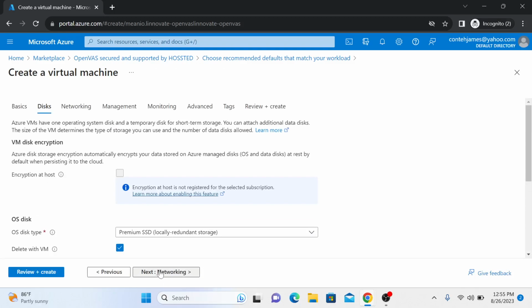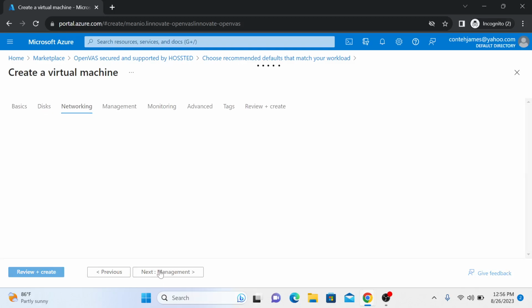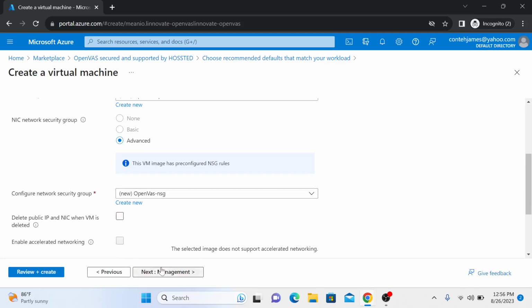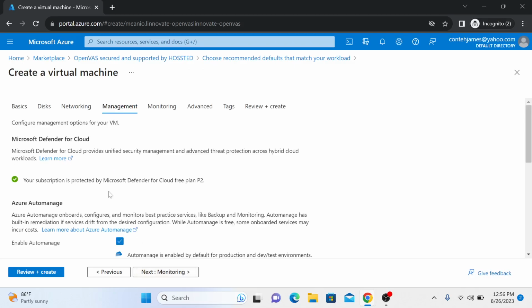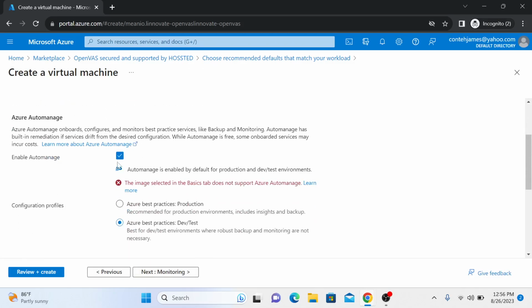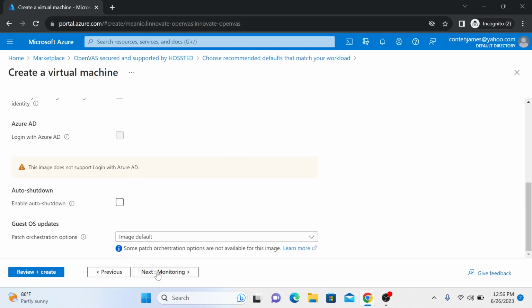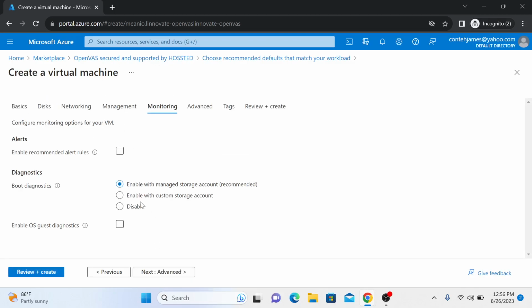Everything here is fine. Next. Everything is good. For management, you're gonna wanna disable this and then click next. Then you're gonna wanna disable boot diagnostics. You're gonna select review and create.